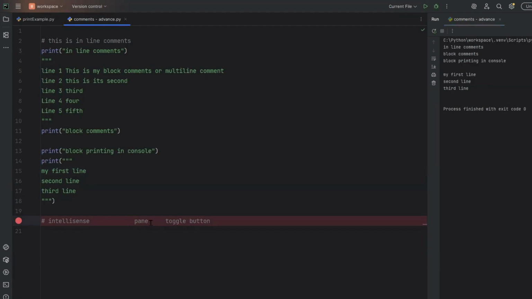Okay, so which one is called pane? This console is called a pane, P-A-N-E, pane. Toggle button, this is called a toggle button. Okay, so we'll learn all the terms gradually, class after class.